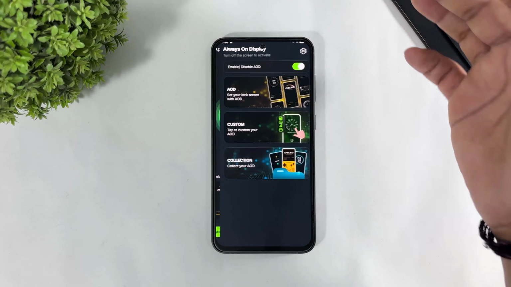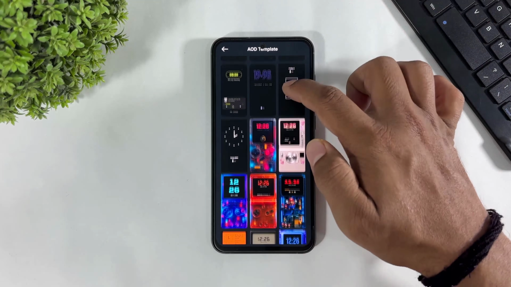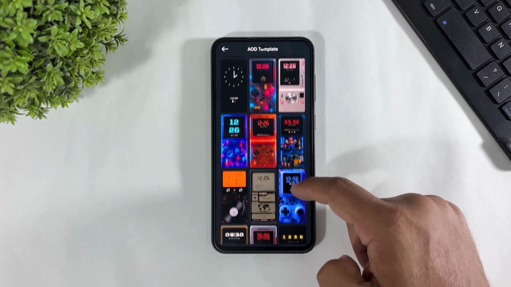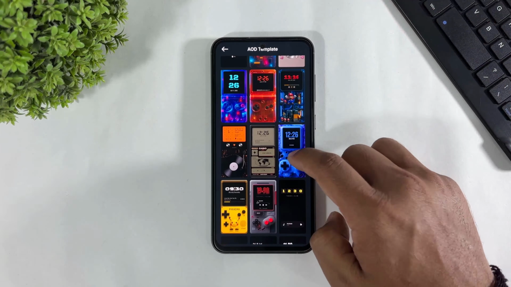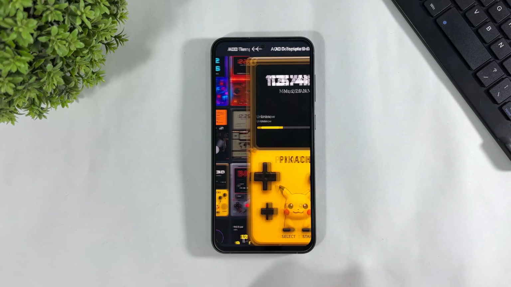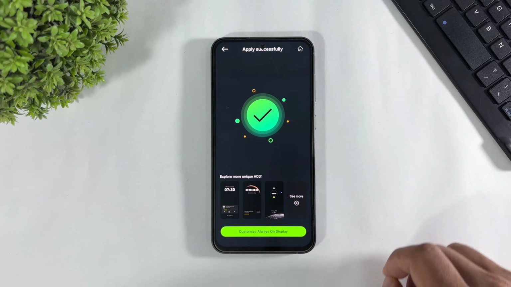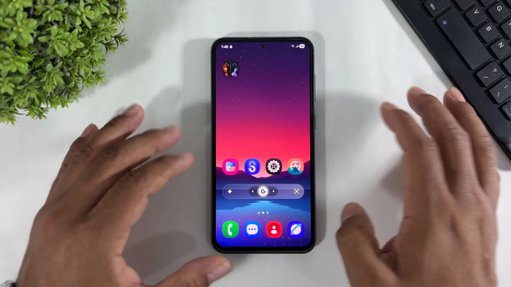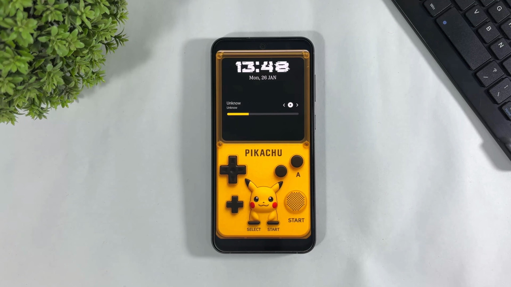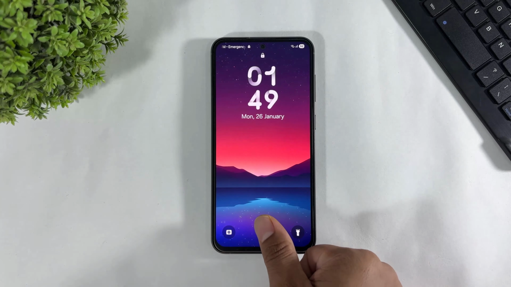Guys, let me show you more beautiful AOD themes. Look at these console themes available on this app. Simply select, tap on done and look at this. Let me show you another.